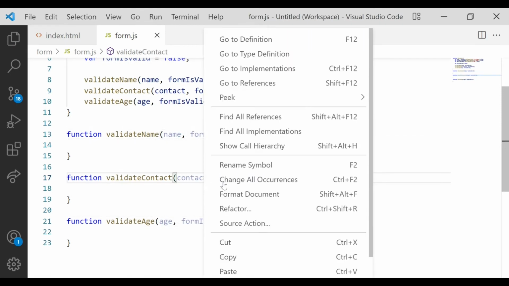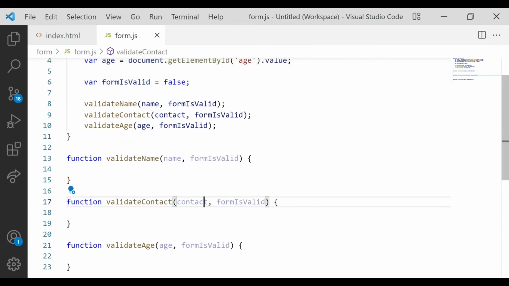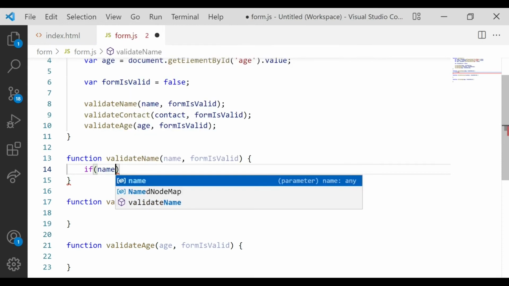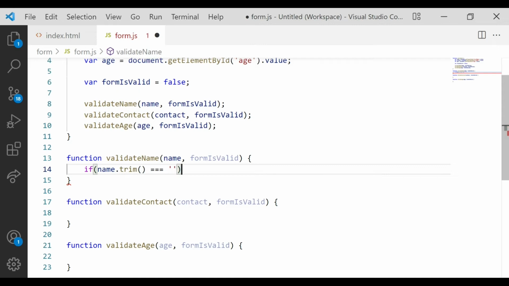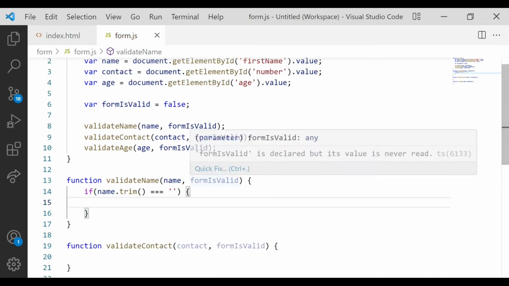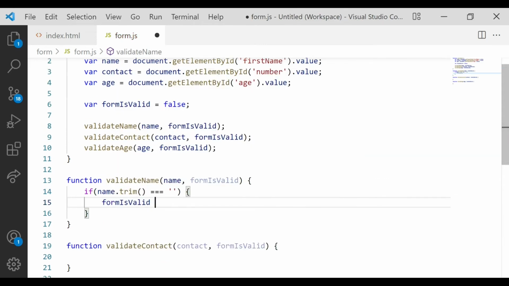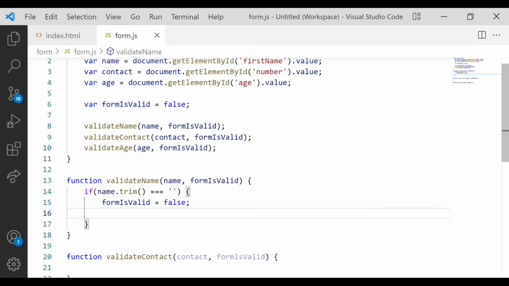So this is how I can pass the arguments and receive the parameters. First of all, I will start with name validation. I will check if name dot trim is equal to, let's say, empty. If it's empty, then I will just say form is valid is going to be false. That means form is not validated. And I will just show some error message.